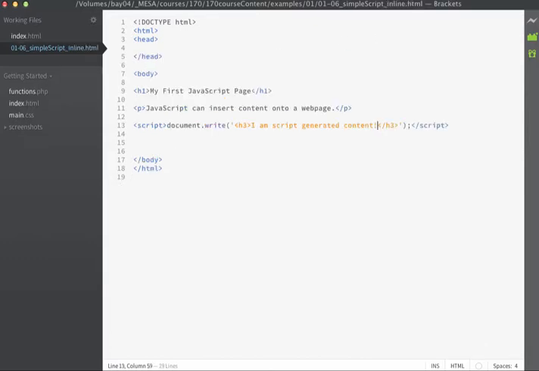Here's a page that demonstrates inline script content. You can see here that I have the HTML on the page, and then within the body tag I actually have the script tag, so the script tag opens and closes, and then I'm using the document write method, and I'm inserting an h3 tag with some text onto the page. Whatever new code that I insert between the opening script and the closing script tag is going to run and then display on the page.